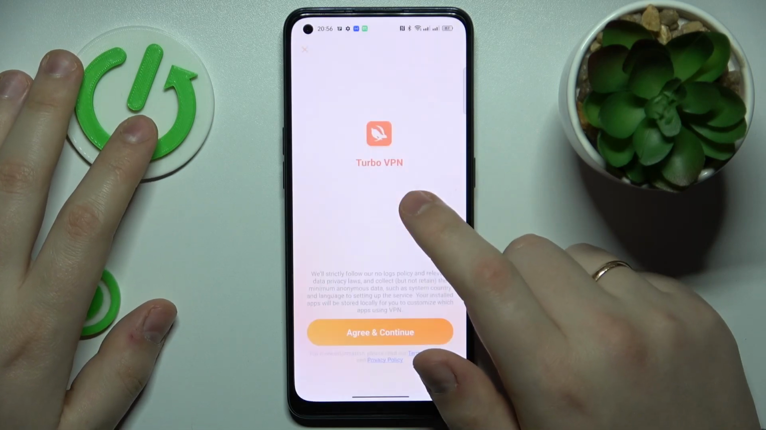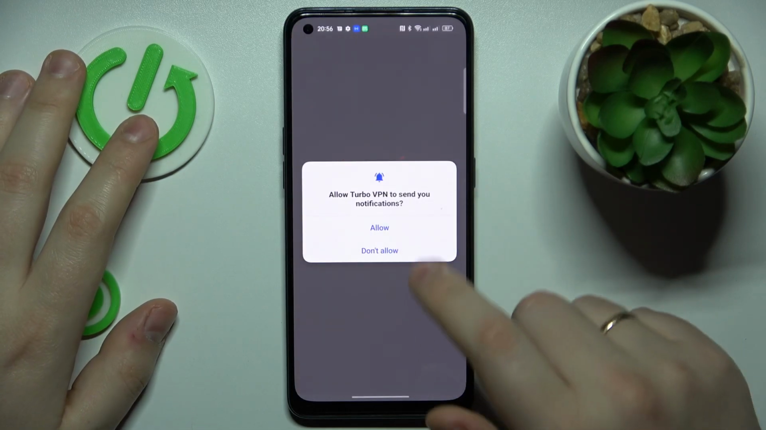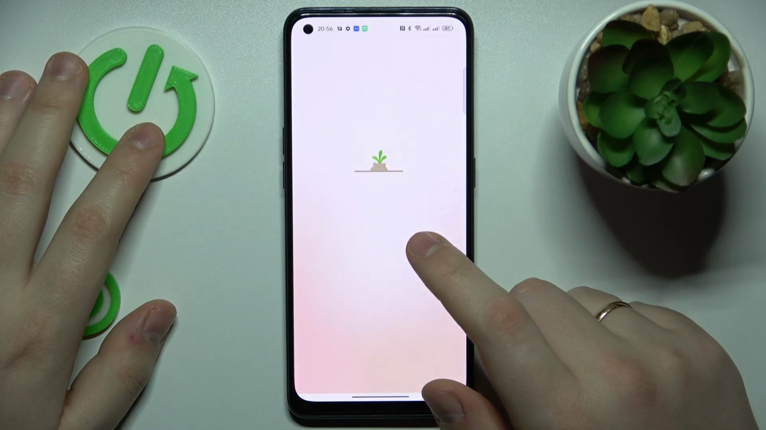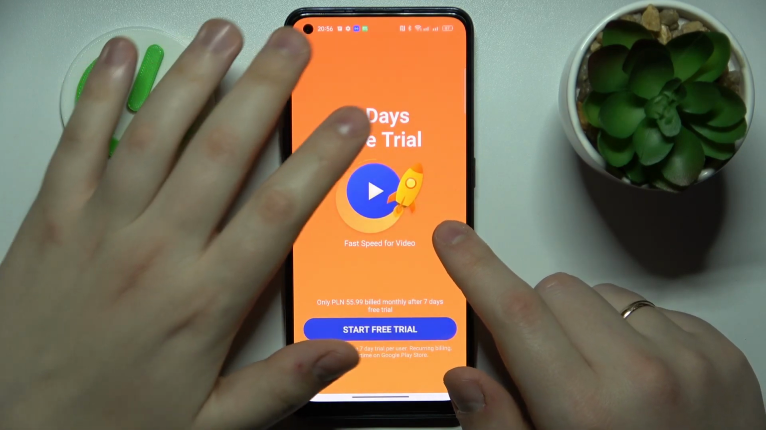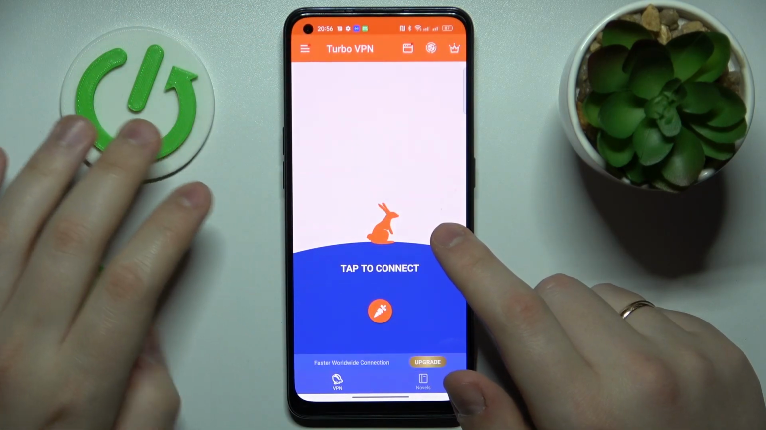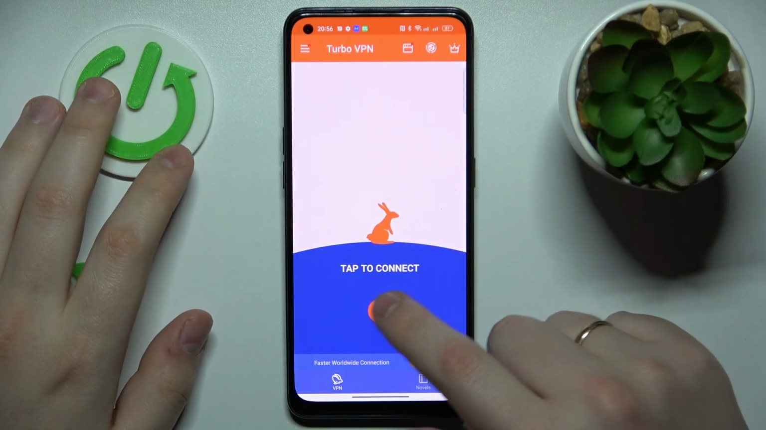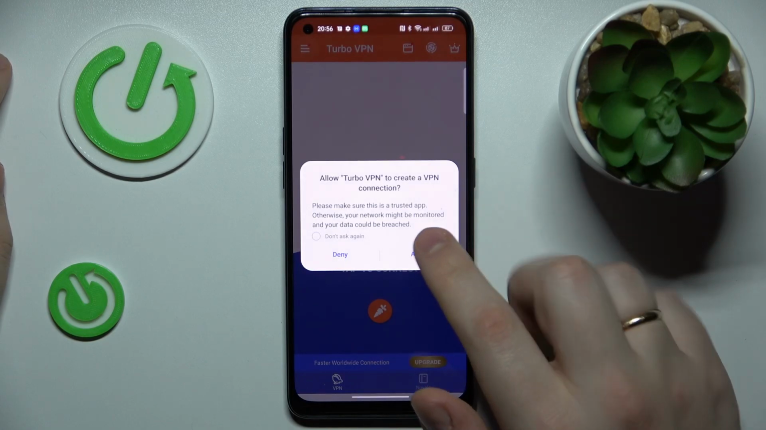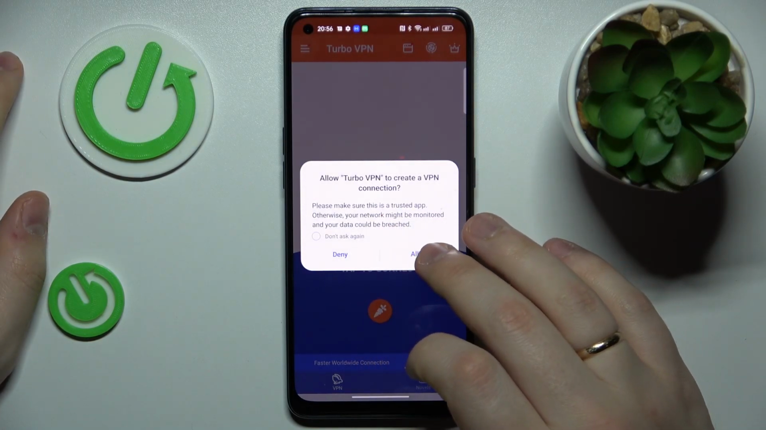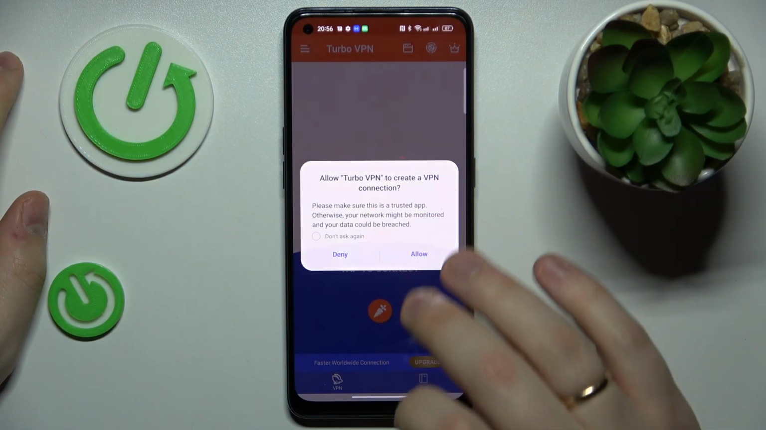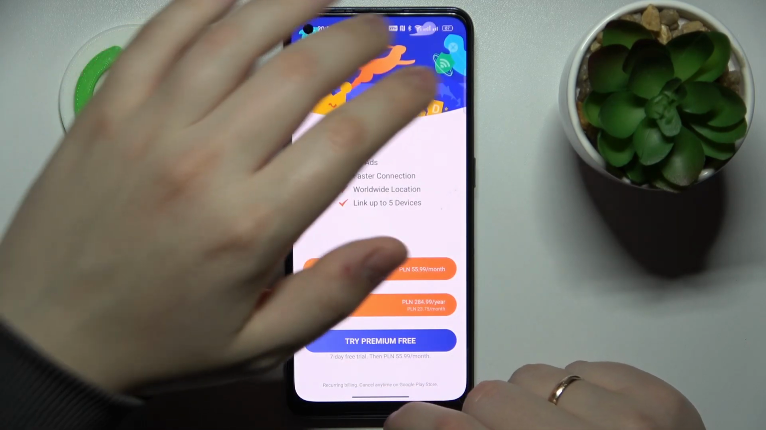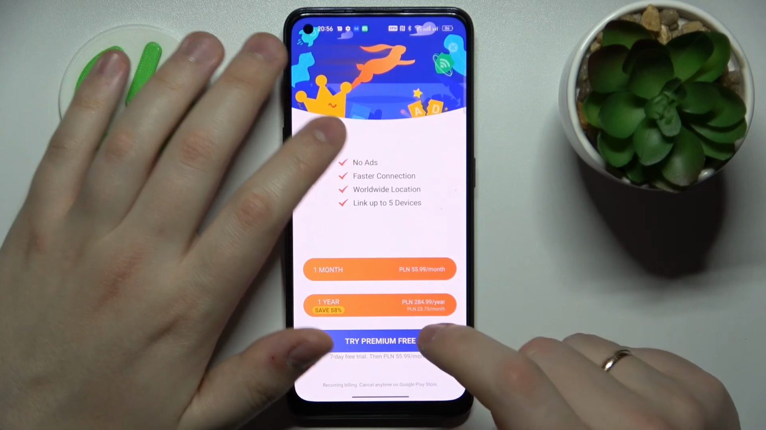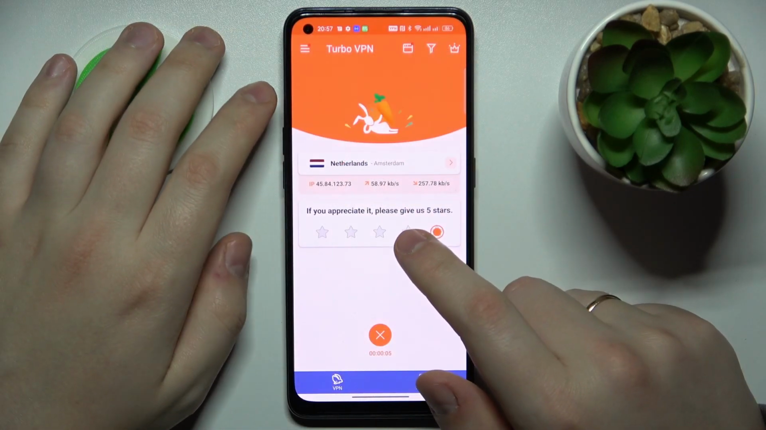After that, launch it, tap at the agree and continue button, then wait for the application to load. And once you're ready to connect yourself to VPN, tap at the caret icon over here. Grant the app permission to create a VPN connection. And as you can see by this little icon at the status bar, the VPN connection was successfully established.